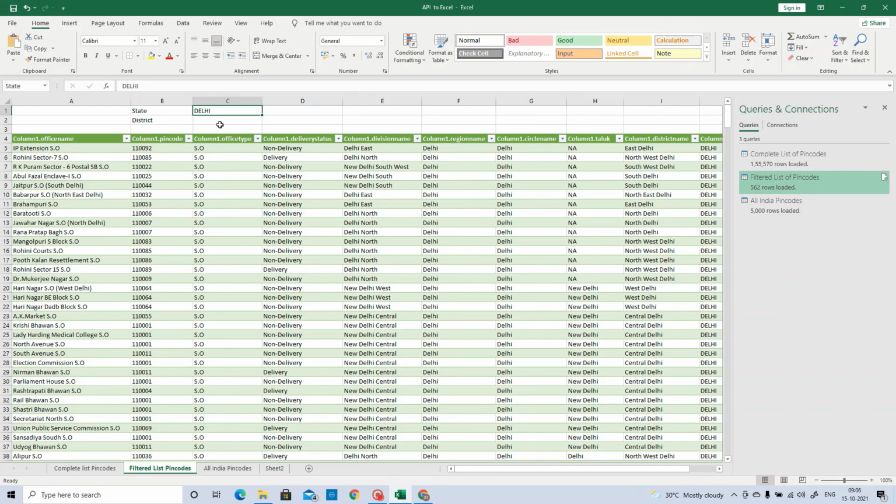Watch out for this space. You can see in my next video how you can dynamically send the parameter from your Excel itself and get the required data that you want.